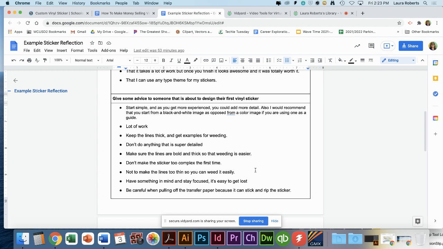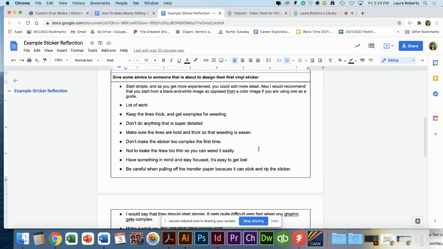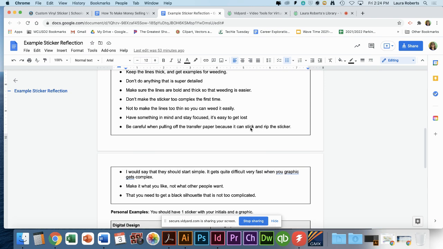Some advice that they give you for making your first sticker: start simple. As you get more experience, you could add more detail. Also, I would recommend you start from a black and white image as opposed to a color image. Keep the lines thick and get examples for weeding. Don't do anything that is super detailed. Make sure that the lines are bold and thick so that the weeding is easier. Don't make the sticker too complex for your first time. Don't make the lines too thin so you can weed it easily.